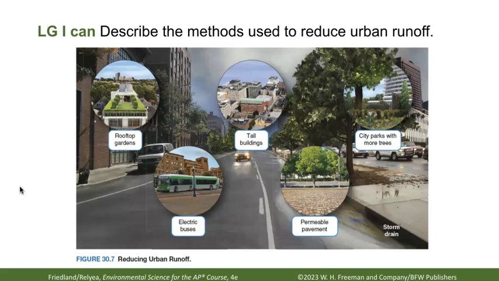All right, so some other ways to reduce urban runoff. We have rooftop gardens that can soak in some water, and you can have a beautiful garden at the top of a building that can also sequester carbon, provide stress relief, grow food, etc. Electric buses that do not pollute into the waters are great. Permeable pavement that allows water to soak through. Sometimes you can even have stones like this, but there are gaps between the stones that allow the water to soak through.